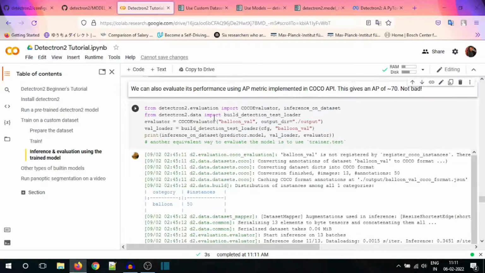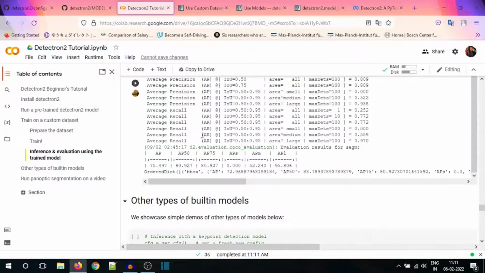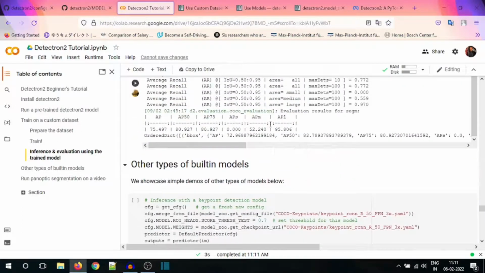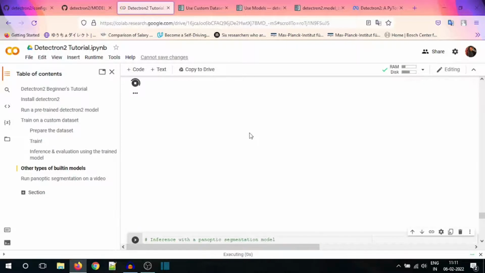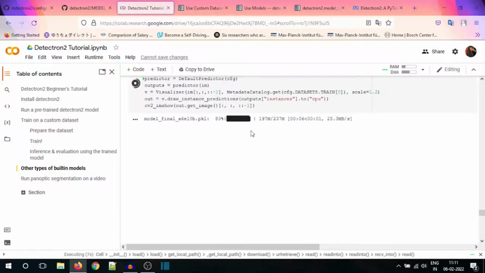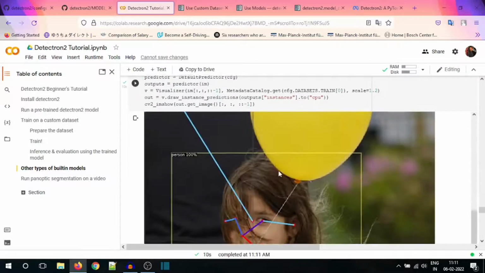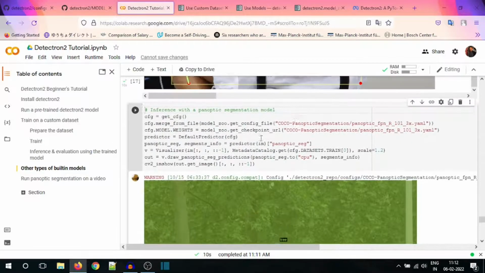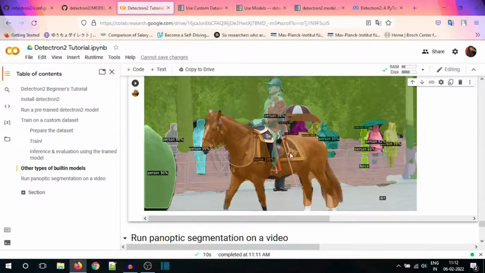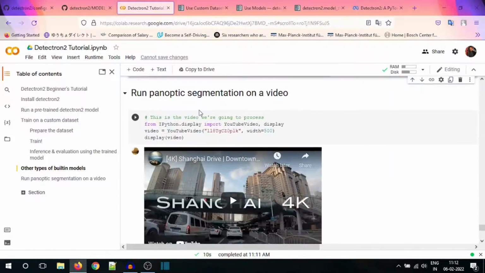Detectron2 also has APIs for evaluation. We can run this evaluation script, which gives us the average precision accuracies for all the thresholds. You can learn more about it from the documentation. Finally, they have also shown how we can use other types of built-in models, which we have already seen. This is the keypoint detection, where we can see all the keypoints of the person are detected, and similarly we can do panoptic segmentation.